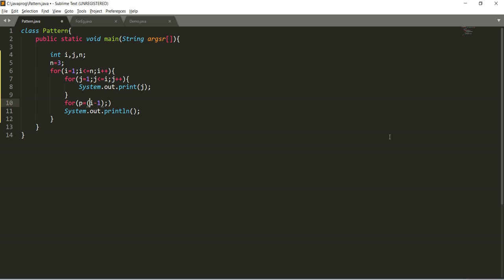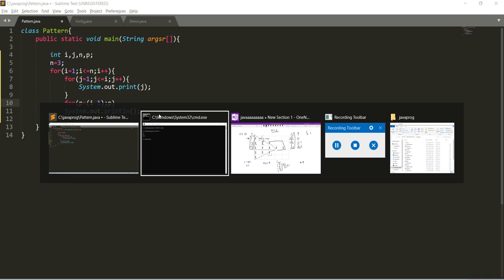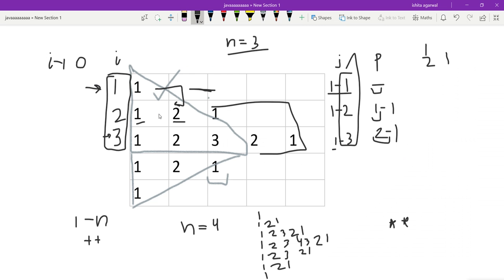Here we have P initialized from I minus 1. Also we need to declare the P variable here. Okay, now we have initialized the P variable. Now we'll see till where the P variable will go. We can see over here it is going till 1.